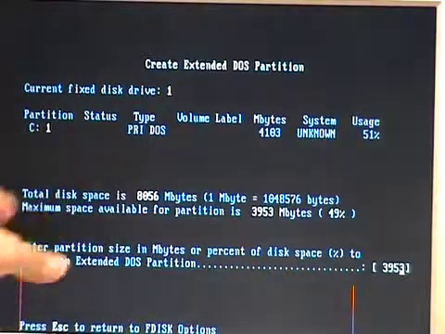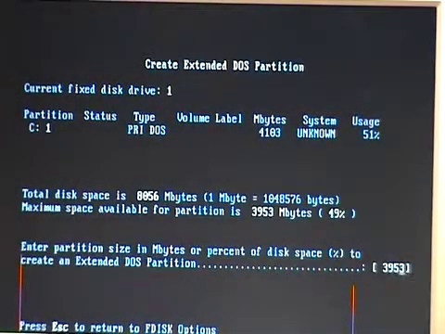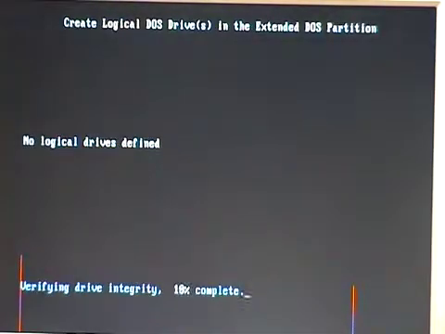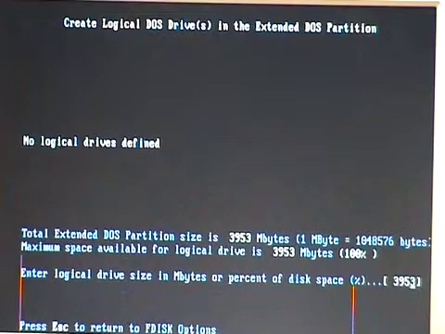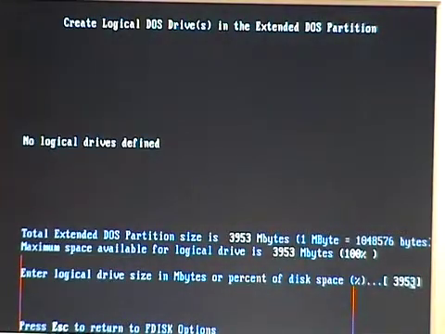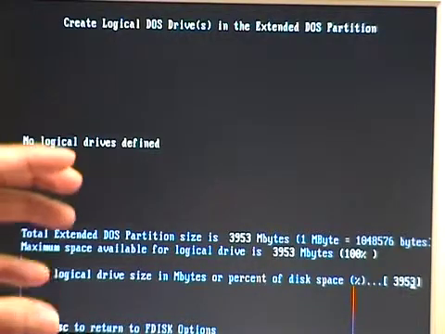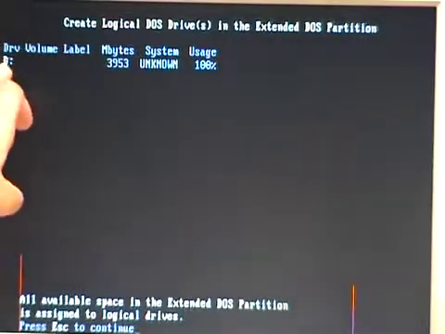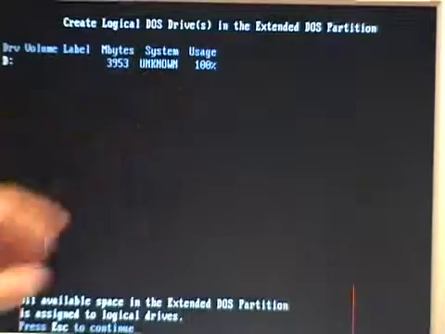This uses up the remaining 49% of the drive, which is about 4 gig as well. Now it will assign a drive letter, letter D, to the logical drive or the extended drive. When you delete a drive, make sure you delete the logical drive first, then the extended, and then the primary DOS partition. Do not delete the primary DOS partition first, or otherwise it will be an orphan child. Now it has no volume label for D, and the system is also unknown.